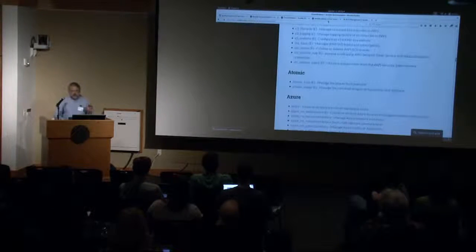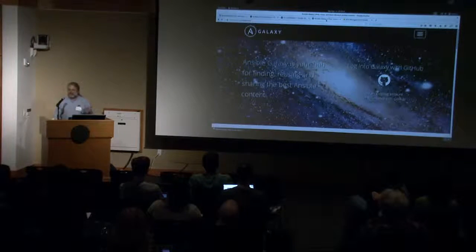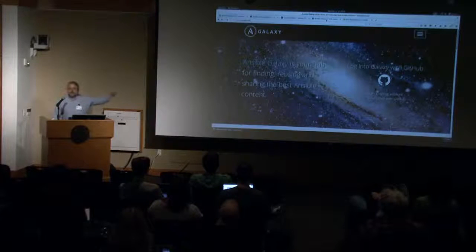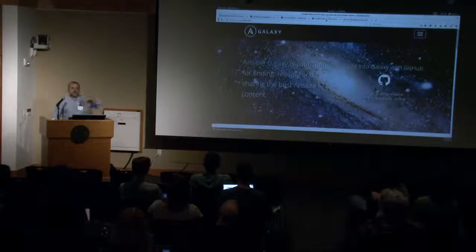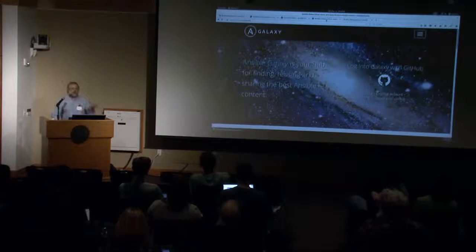Plus, the Ansible project recently launched this thing called Ansible Galaxy. And Ansible Galaxy is sort of a GitHub or Docker Hub for Ansible automation modules, specifically so that the general community can upload their automation modules there and other people can download them and maybe improve on them.